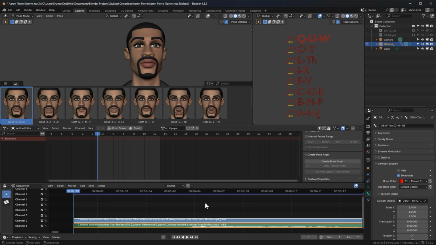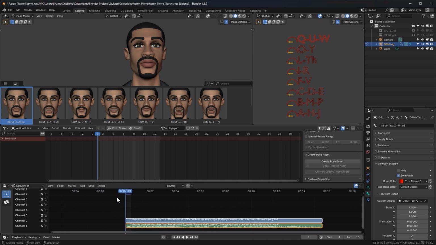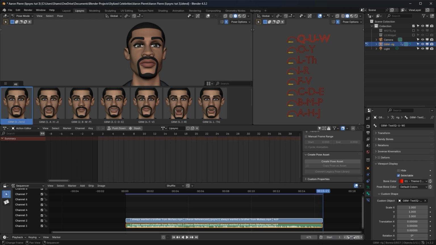Now let's make the frame range match the audio. So let's zoom out on the strip and then take the playhead to the end of the audio. Looks like it ends around frame 470. So with the mouse on the current frame field, I'll press Ctrl C to copy that and then paste it on the end frame field. Okay, now let's hit play to hear the audio.